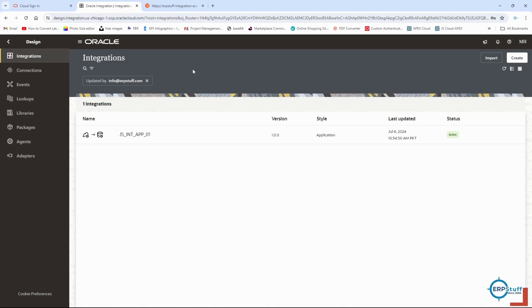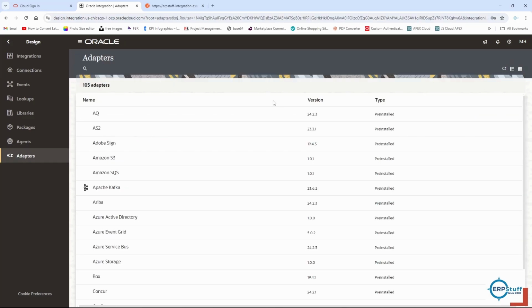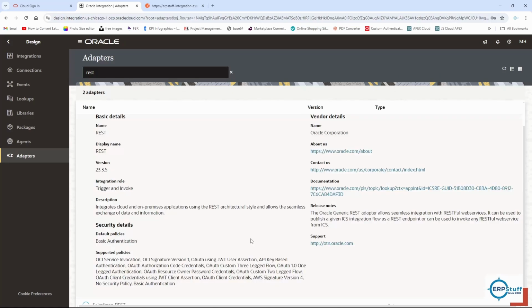Since you are in the cloud, from your cloud we are accessing our local database. For this, we created a local database connection in the last video, and now we need to create this REST service connection. This REST is an adapter which is defined over here. Let me show you, if I can search for REST, this one. The details are here, you can see.